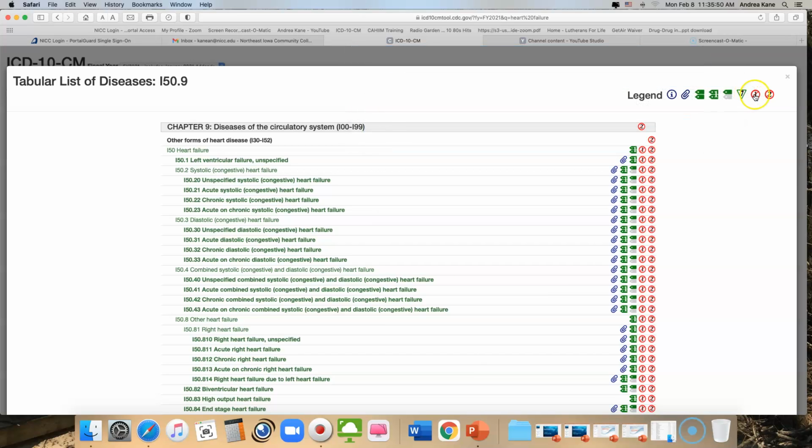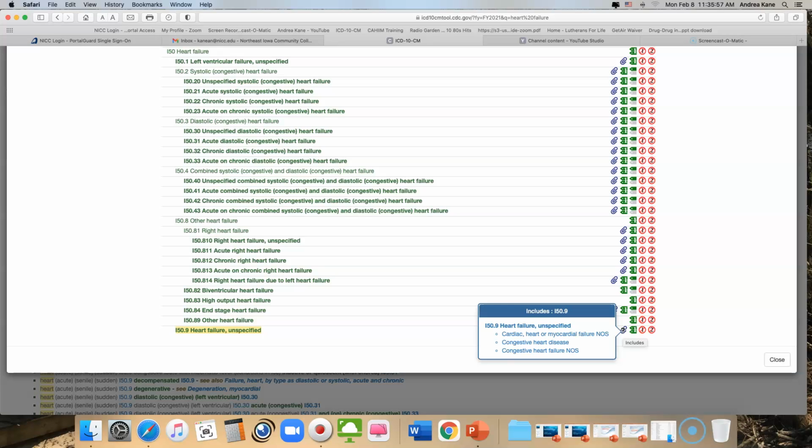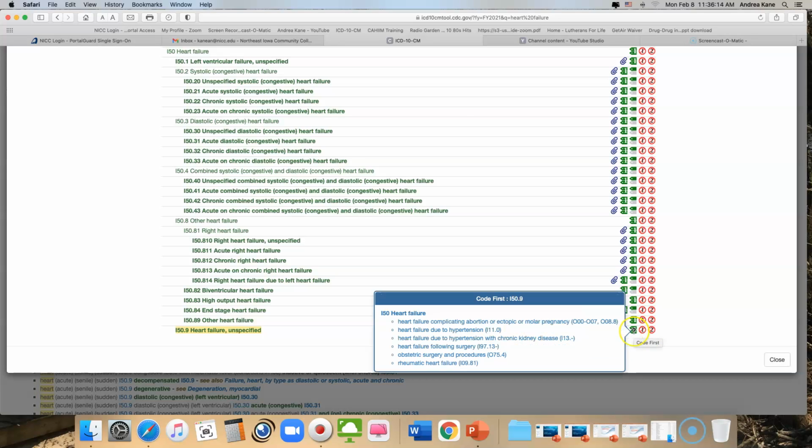And as you can see, not every single one of these items applies to each diagnosis. It's specific. So if I come down here, it's going to tell me that I-50.9 includes congestive heart disease and congestive heart failure not otherwise specified. And it also includes heart or myocardial failure not otherwise specified. So that's what the code includes. Then I look at this code first. And what this tells me is that if there are any of these other conditions, they get coded first.